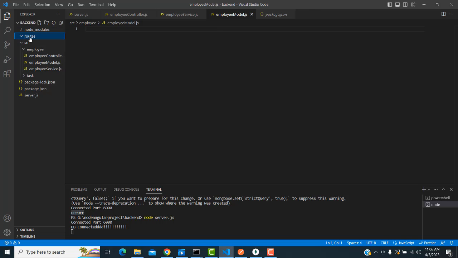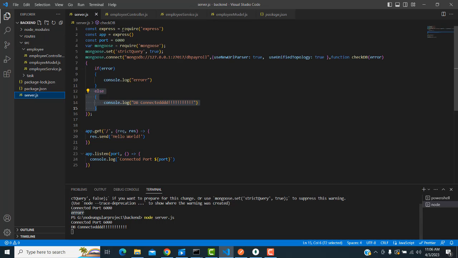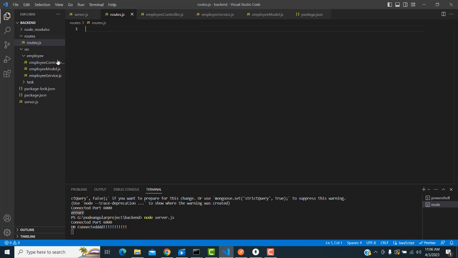First, we have to handle the routes. Then the server, we have done all the things there. Now we are going to go to the routes section. Select the routes folder, new file. Here we have to create the file named routes.js. First I have to go to the server.